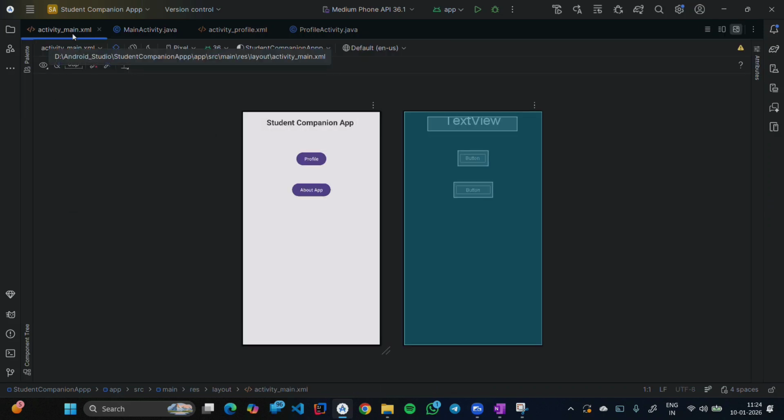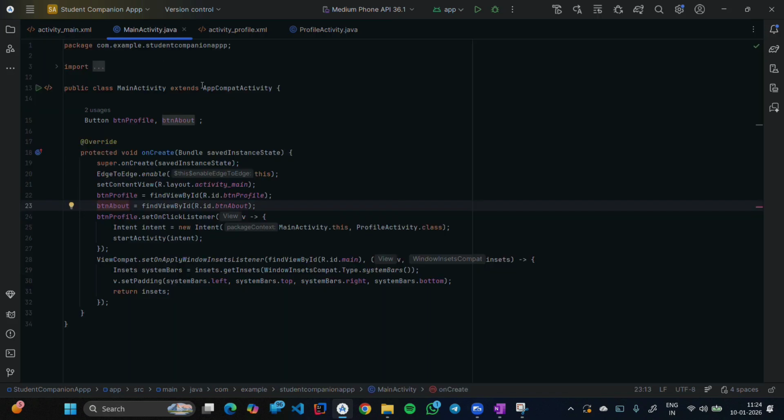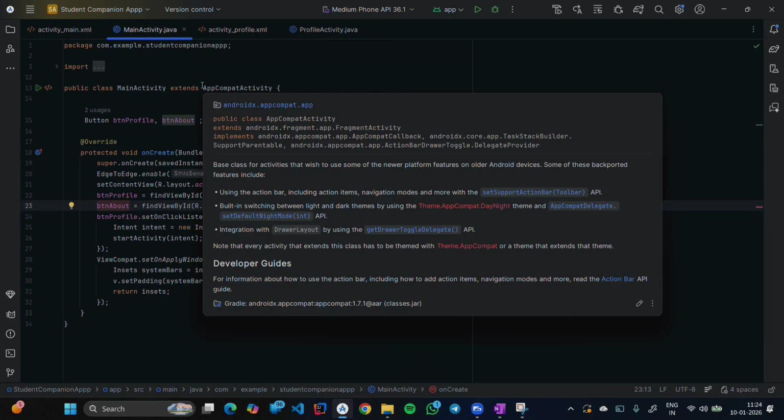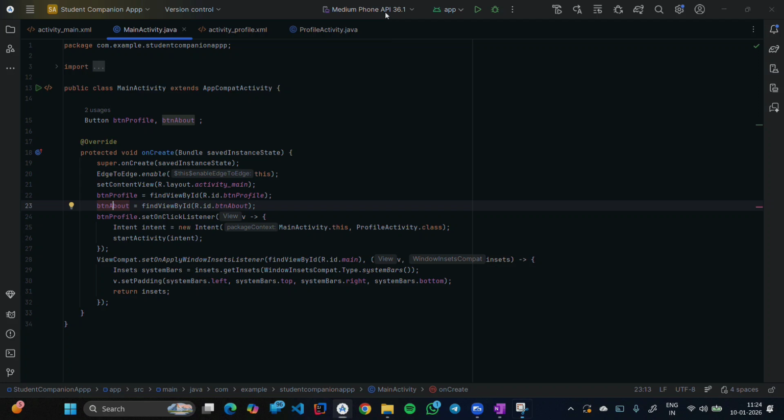So using the XML file, we basically designed the overview, the front view of how it should look, like the front end you can say, and the back end has been done using Java in the .java file. Now let us just run this application.